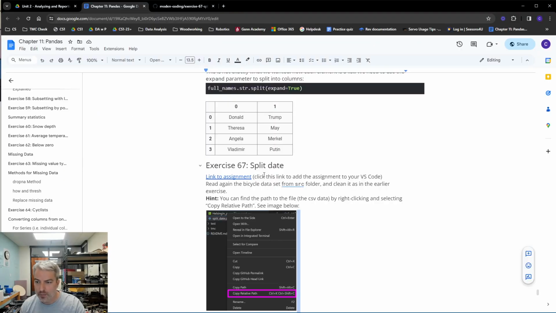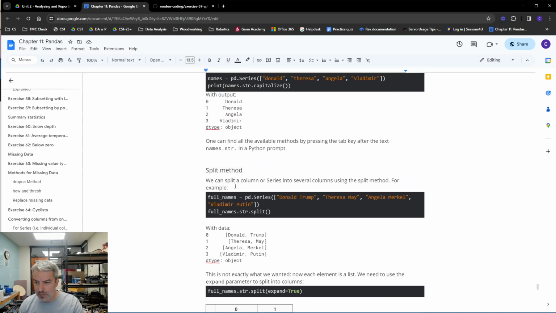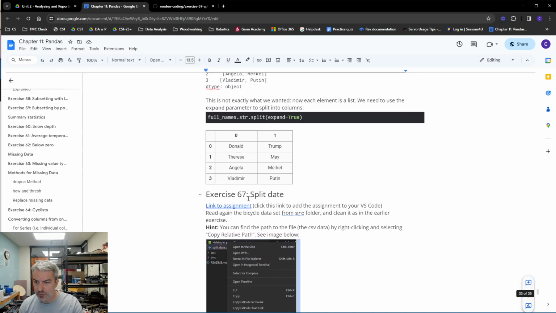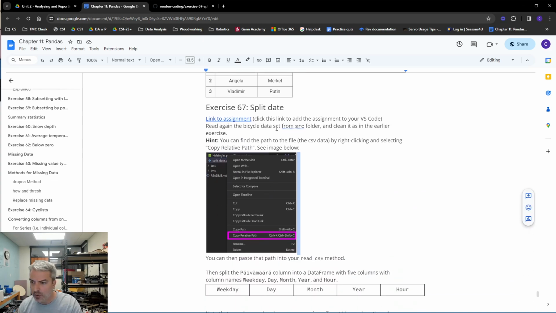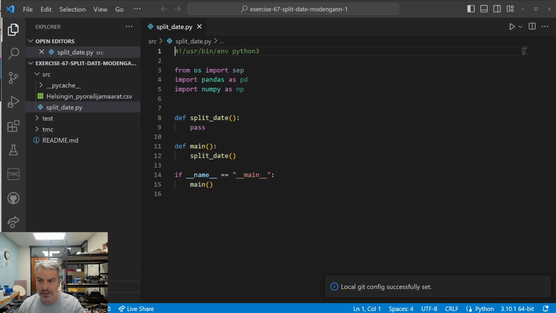All right, we're going to look at number 67 now, doing split date. In this one, we are working on using a little bit of split methods to take apart some strings. So let's take a look at this one. We're going to do the bicycle data, and we need to clean it as earlier. Let me take a look at that. Assume that's 64, so we should probably reference what we did for 64 for this one. Let's take a look and see what we have for the bicycle data. Oh, I remember the bicycle data, that was the one with the semicolon stuff on it.